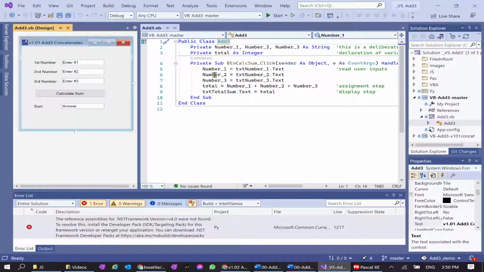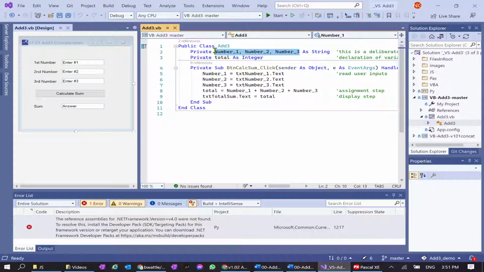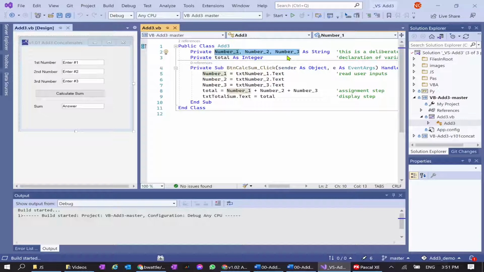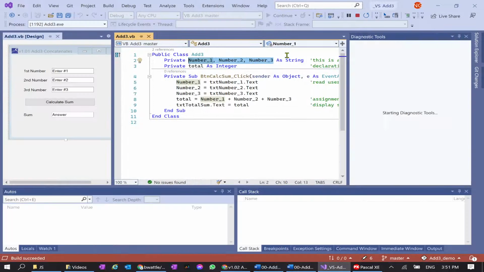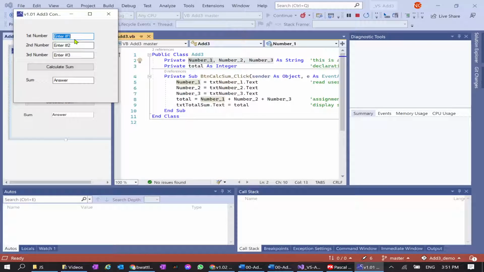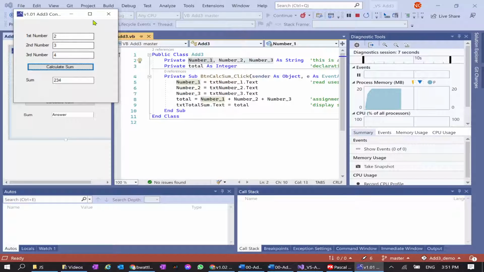Alright, so here is my code. I have declared numbers 1, 2, 3 as strings. That's a big problem. Really, I want to declare them as integers. So let's just run it and make sure we're running on master. Let's run it and make sure that it's doing the wrong thing first so that we can fix it. Alright, we're going to come in and enter 2, 3, 4, enter, and there we go.